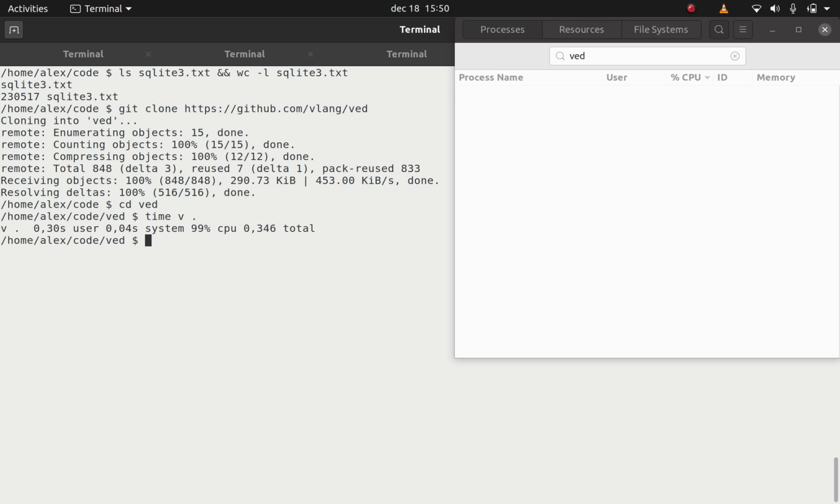As you can see, it takes less than a second to do a clean build on a 7-year-old laptop. V is very good at compiling your code quickly. Now let's open the SQLite source code with ved and start scrolling.